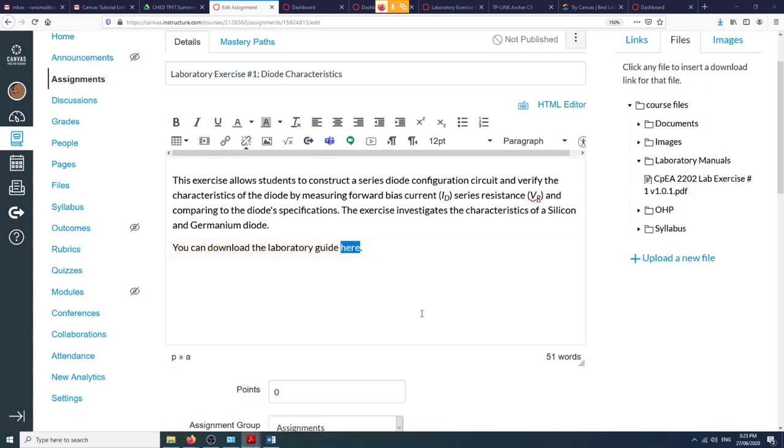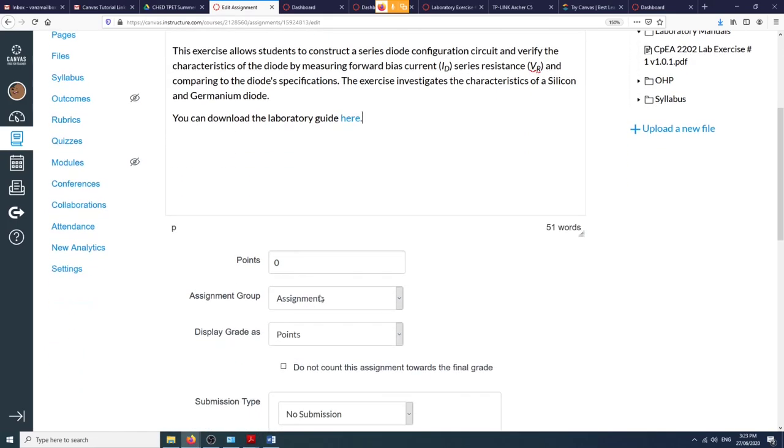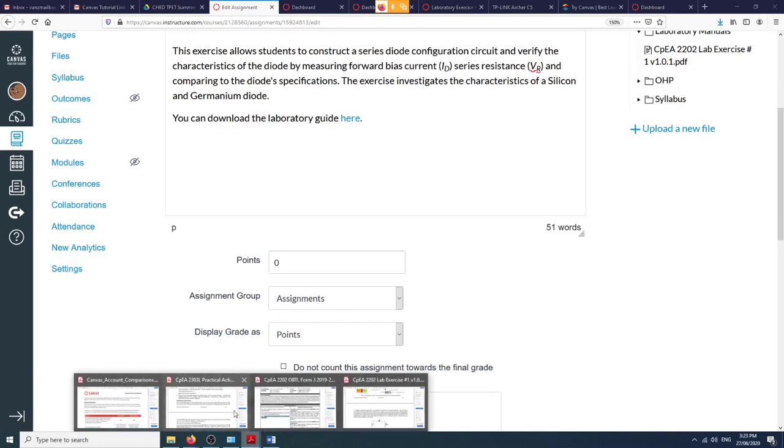Right, it's already uploaded, no? So we're done with that. Next is points. So how many points do you give the lab guide? Well, go back to your lab manual, what is the point system?